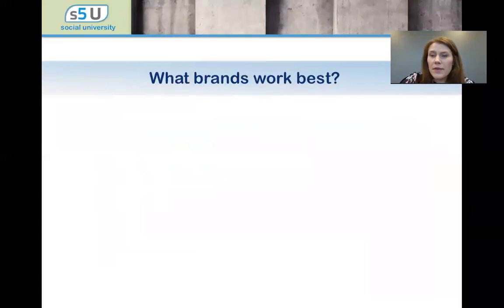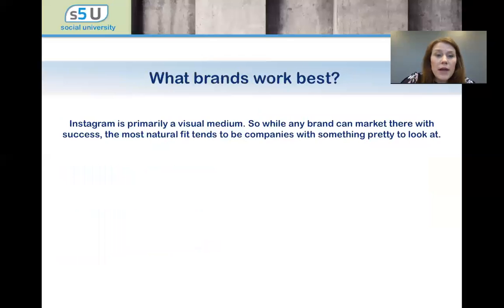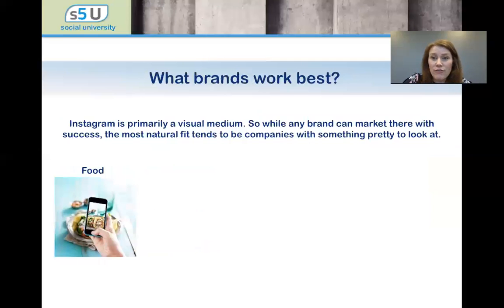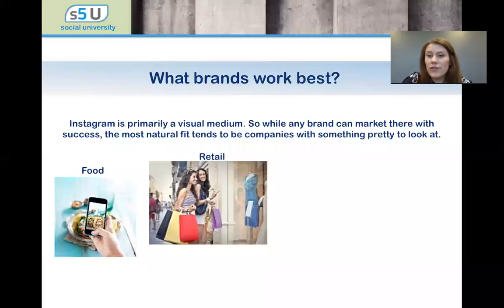So let's talk a little bit about the types of brands that work best on Instagram. It's primarily a visual medium. And so while any brand can market there, the most natural fit is going to be companies that have something pretty to look at, right? So you're going to see a lot of food. Instagram is very big on what we call food porn in the social media industry. I don't know if you guys have seen that, but you probably see it on your Facebook and Twitter feeds too, where folks have posted on Instagram and crossed over and it's whatever they're eating today, right?